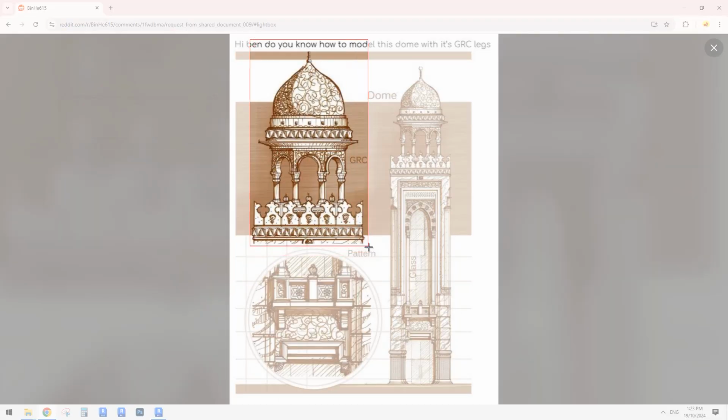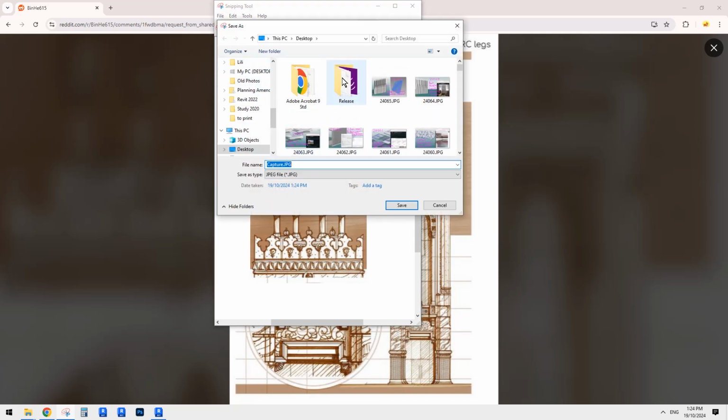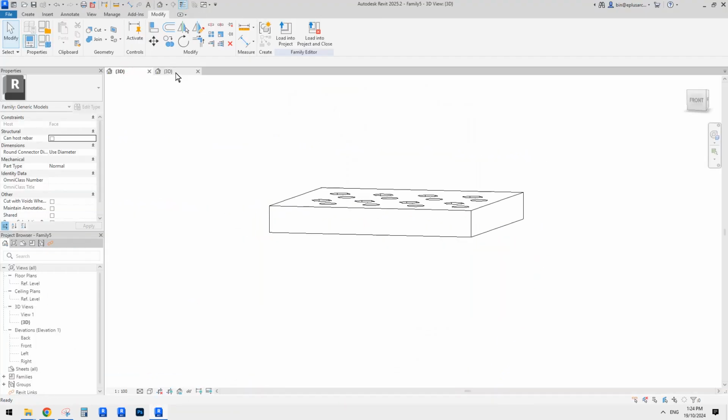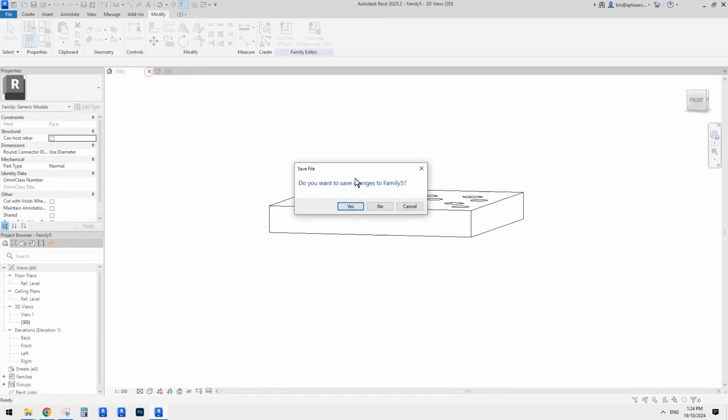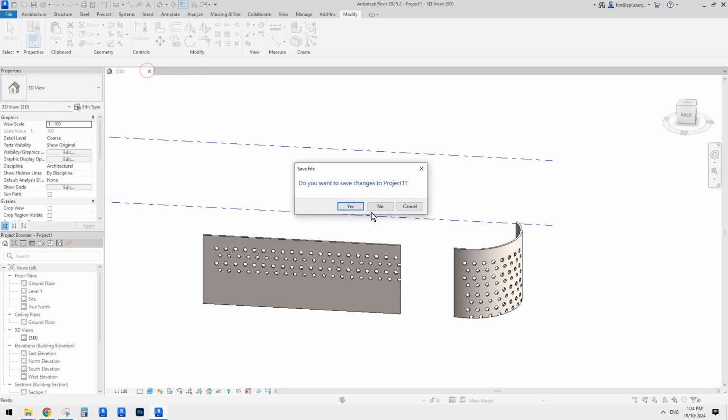Maybe I'll just do this. Okay, and I'll save this as a file. Okay, so I'll save it on my desktop. So now let's go to Revit. So for this one, I'll close this face-based family. Maybe I'll close this one as well.